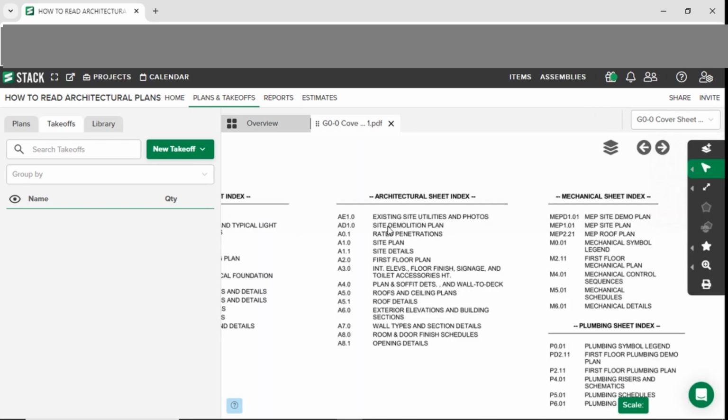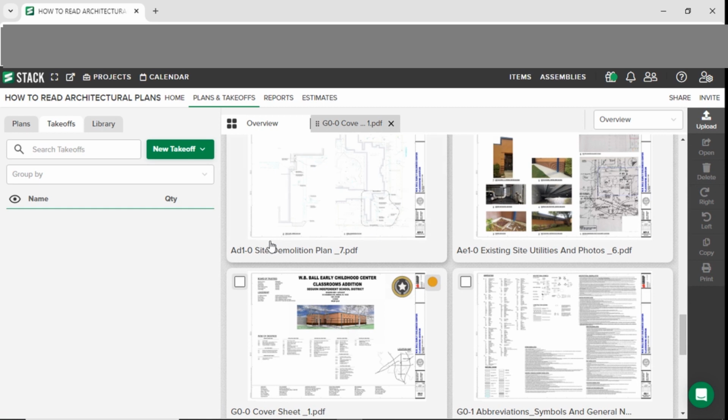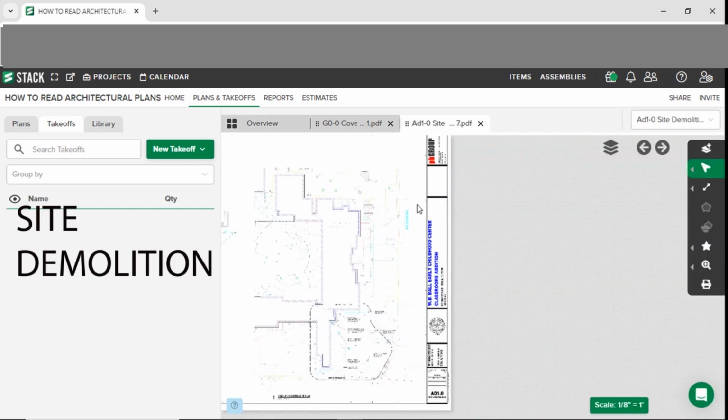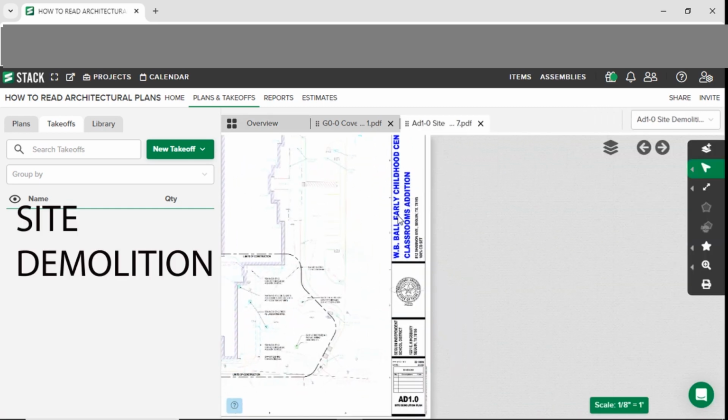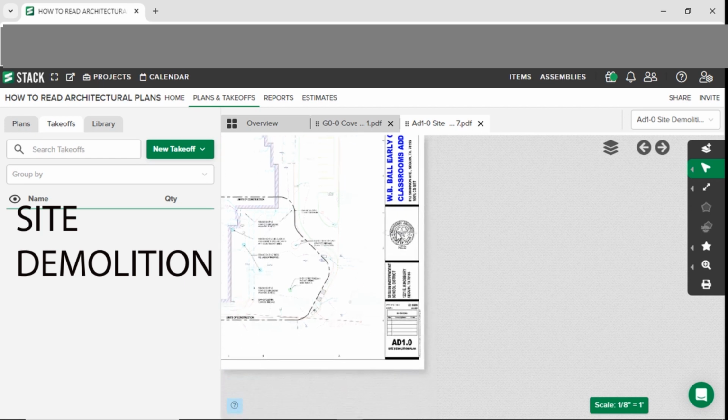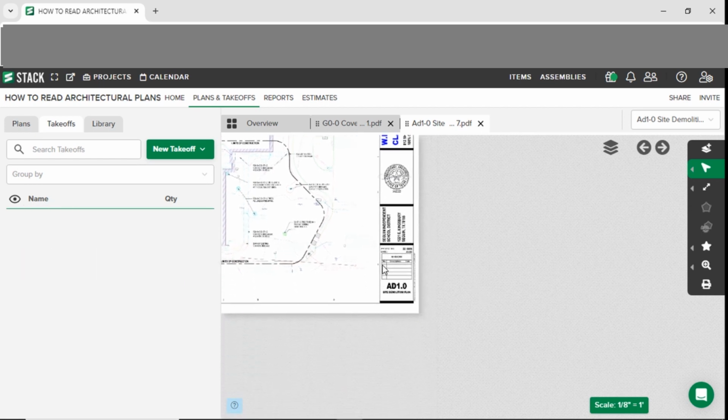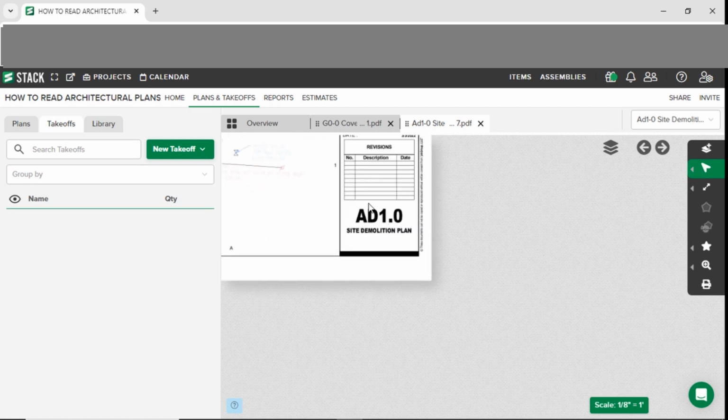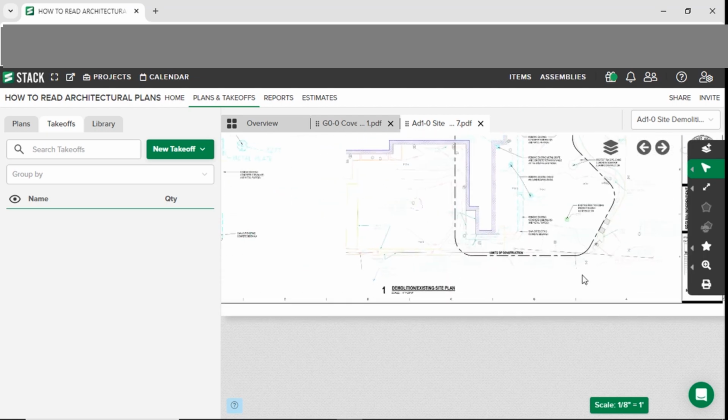Now we have site demolition. So here we're going to get the site demolition AD 1.0, or title block. You're always going to have the name of the project, the address, the stamp approval, any revisions. We're going to find the sheet number, which is AD 1.0, the one that we're looking for, and the site demolition plan, the name of the sheet.